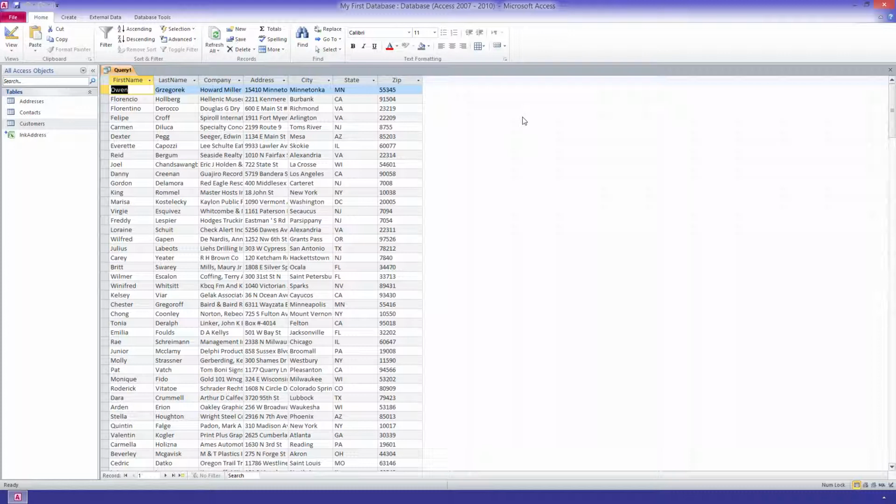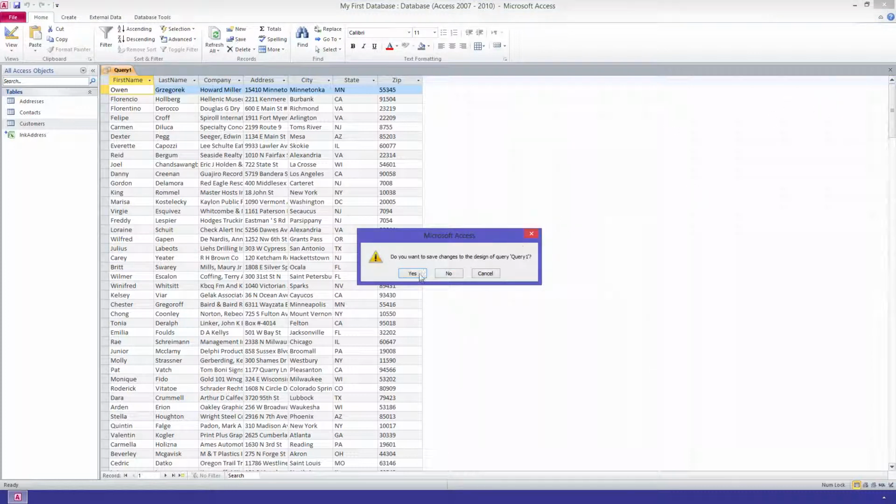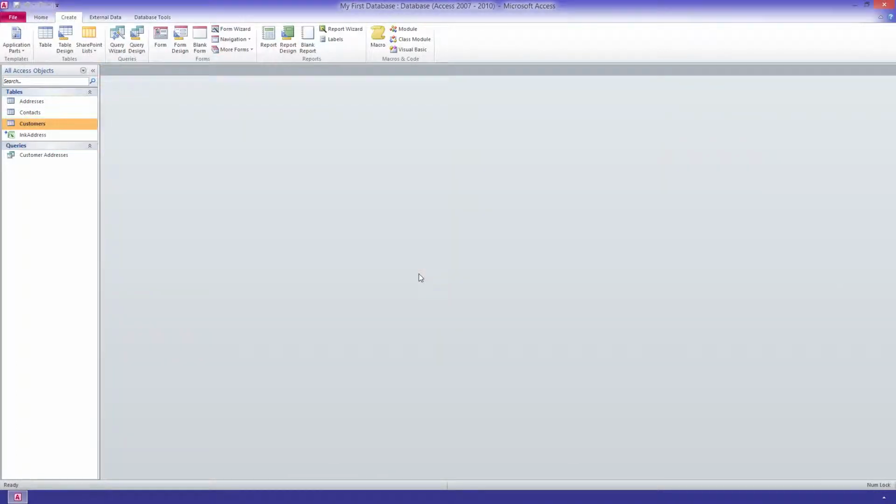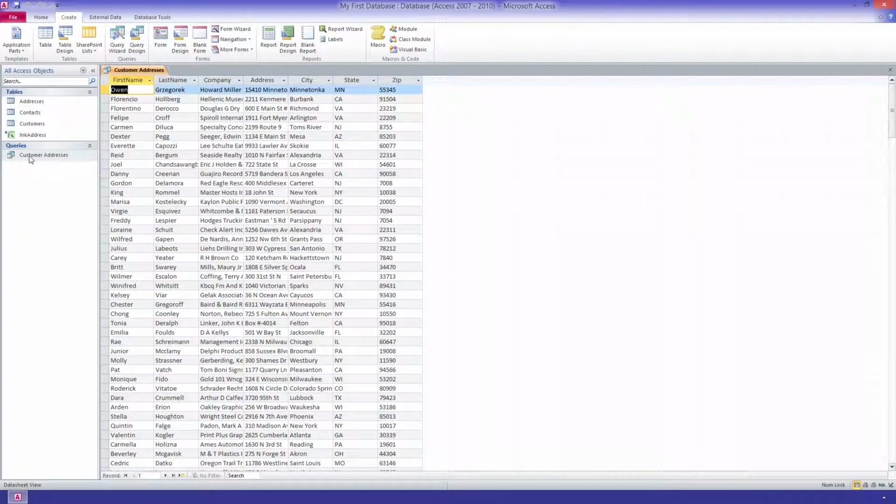We just have to save the query, which I will do by closing it and selecting yes when Access asks me if I want to save it. And let's call this query customer addresses. Now that the query is saved, I don't have to write it anymore. I can just double click on it and see the results. This is a really powerful way to sort and filter my data that I have in my database. The best thing about this method is that it's non-destructive, meaning that no matter how I filter or sort this, my original data is left alone.